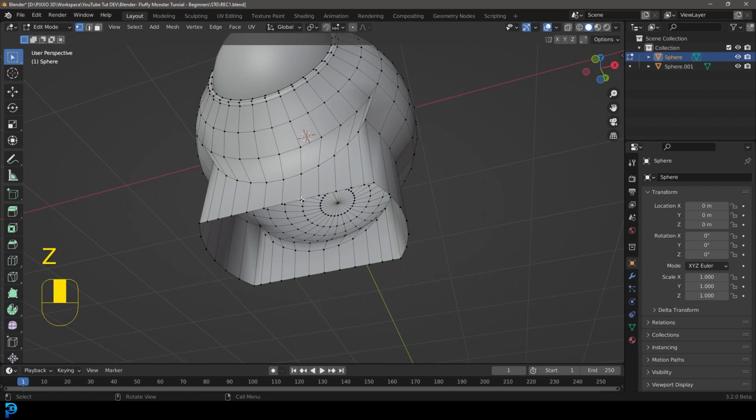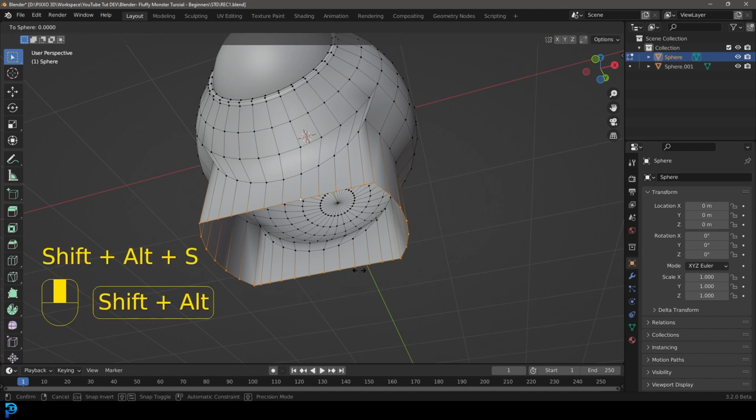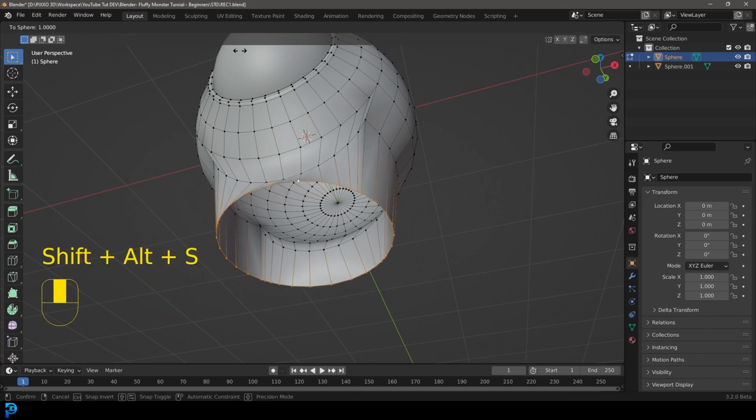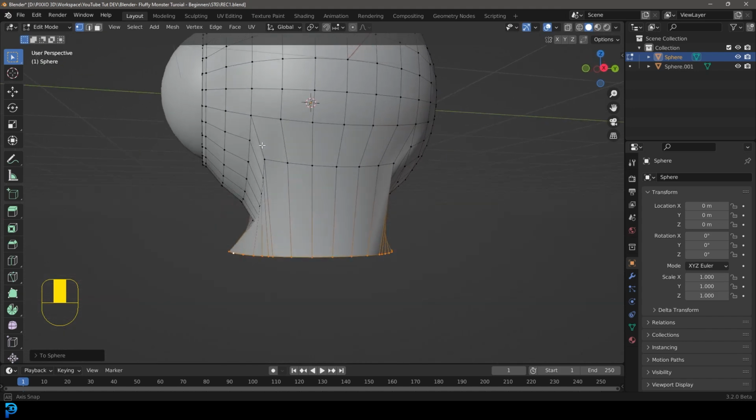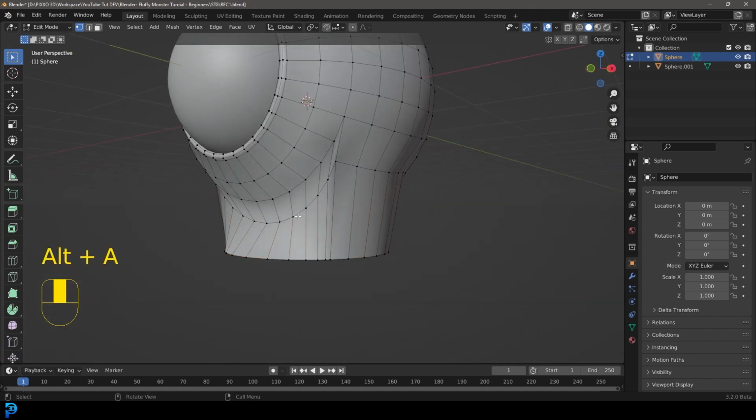But at the moment, this isn't round. So we're going to go Shift, Alt, left click on this edge. Then if you go Shift, Alt, S, you can now round this out. And then what you're going to do is you're going to deselect it, Shift, Alt, left click on this edge, and then Shift, Alt, S, and just smooth it out a bit.